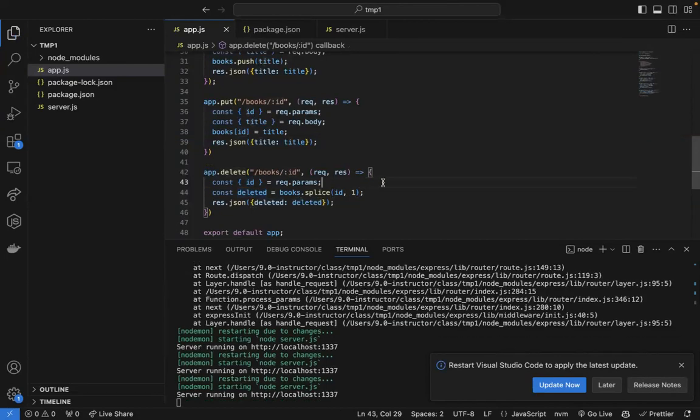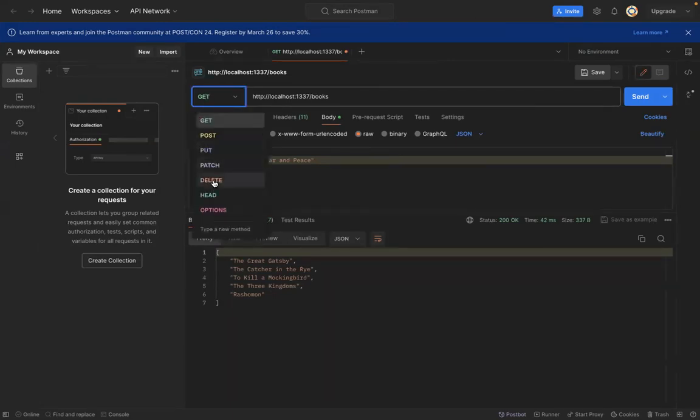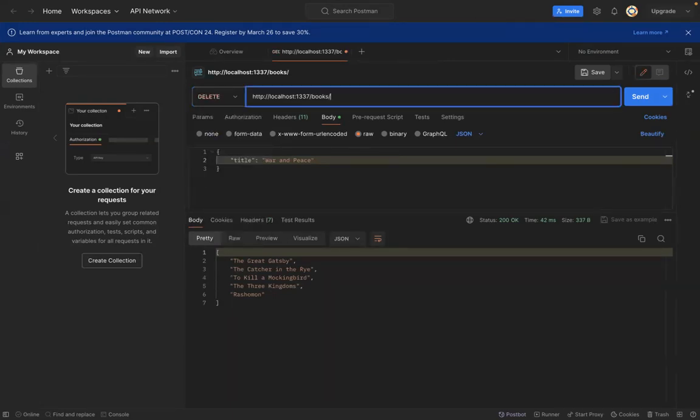So if we save this, go back here, make a get request to all of our books. You can see The Great Gatsby, Catcher in the Rye, all of these. If we were to make a delete request to books/0, we should expect to see The Great Gatsby get deleted. So if we send that, we can see deleted The Great Gatsby.